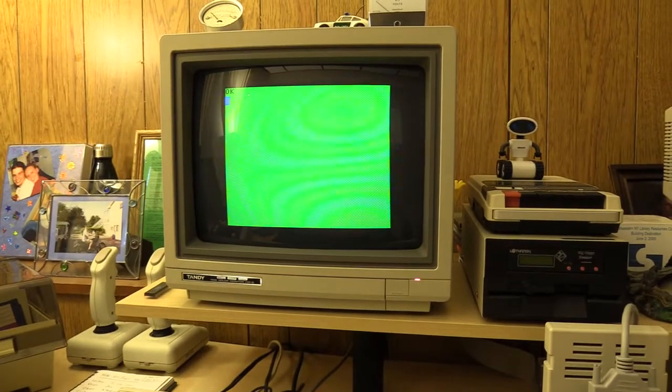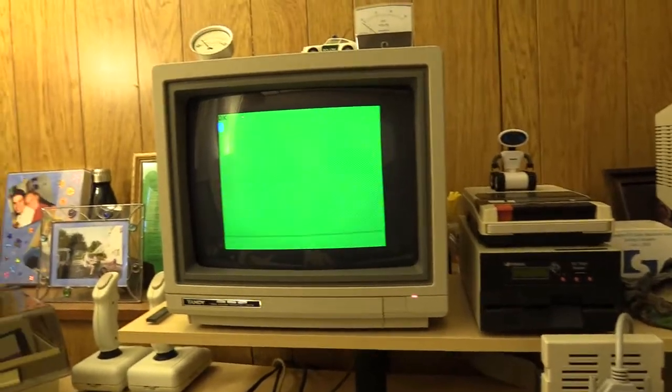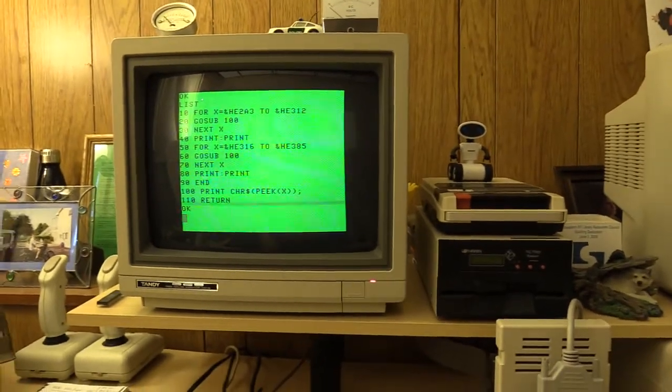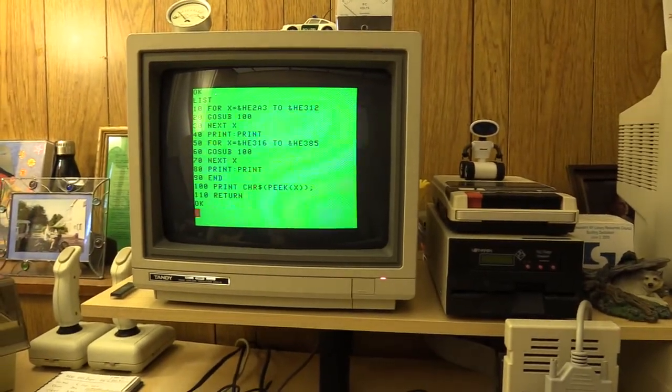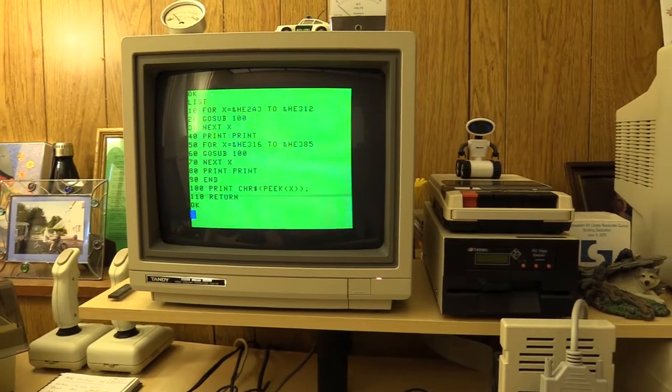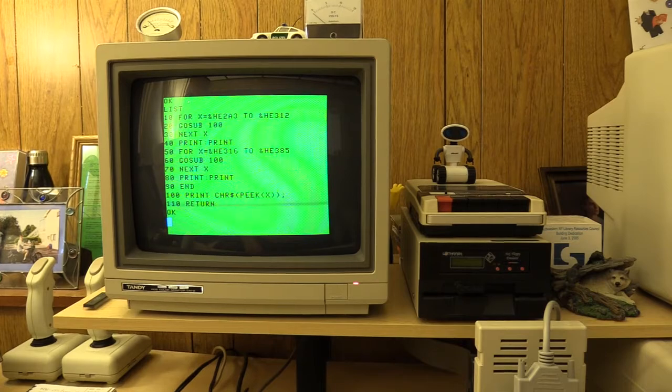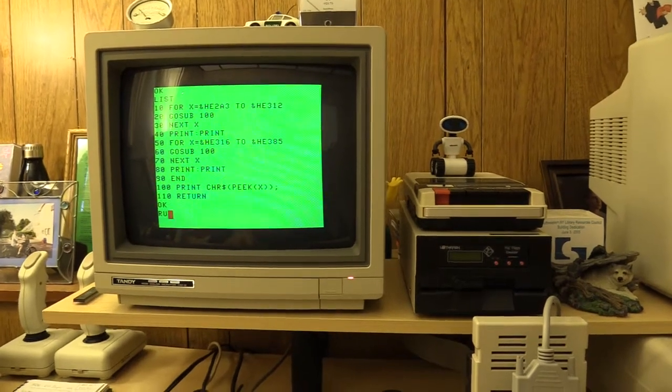But wait, there's more. So I'm going to take a little program listing up here that I've typed in. I typed this in with the camera off so you didn't have to watch me do this. What this is going to do is go through two different ranges of memory, and print out the character values for whatever it sees there in each address. So let's give that a run.